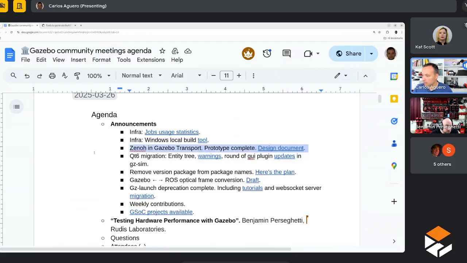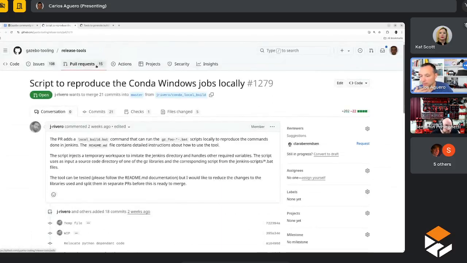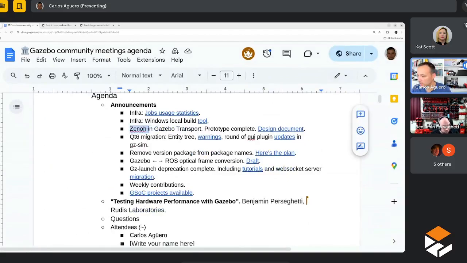There's an effort for moving all the Windows CI/CD from VC package to Conda, and here's another tool for helping develop and debugging Windows stuff. So essentially, this is a script that lets you run the same Conda job that's going to be running on the cloud, but locally. So hopefully, this will help also debugging issues on Windows. Next stop is the Zenoh update.